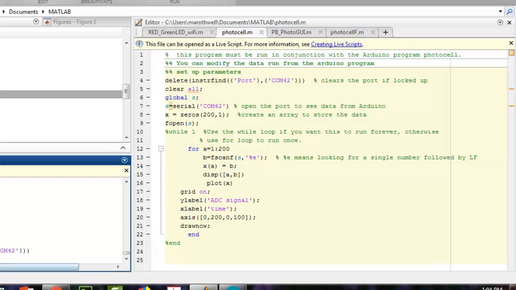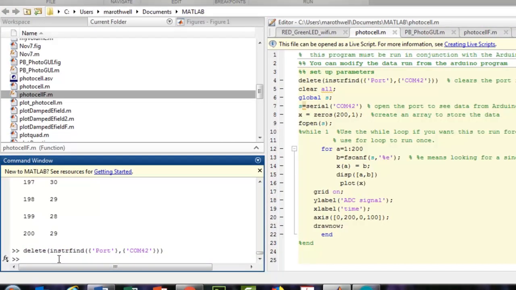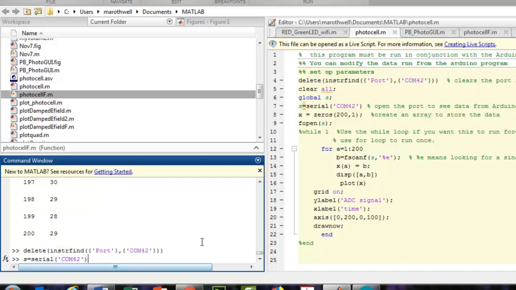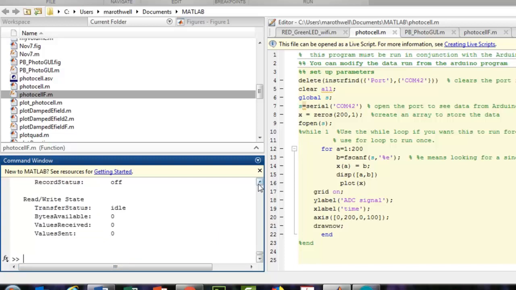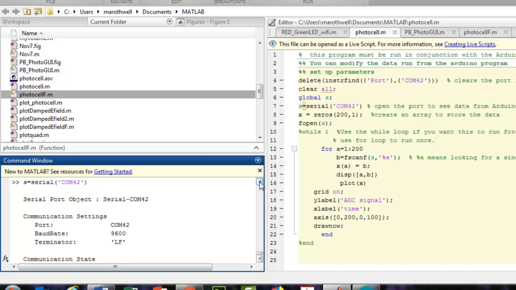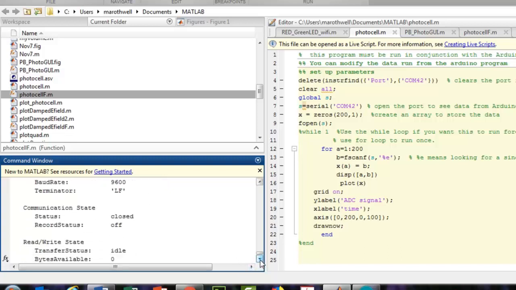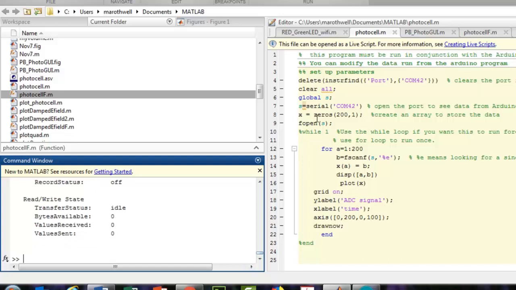Now, just FYI, if I go down here and say S equals serial COM42 and hit enter, you get this. Basically, it goes to COM42. It expects a baud rate of 9600. It will expect a line feed as a terminator. Right now, it's closed and off. So my next line, I can say fopen S. Okay, now it's open. So let's go back here.